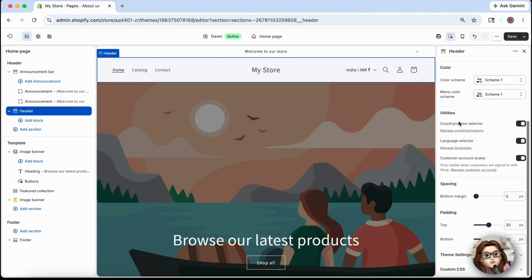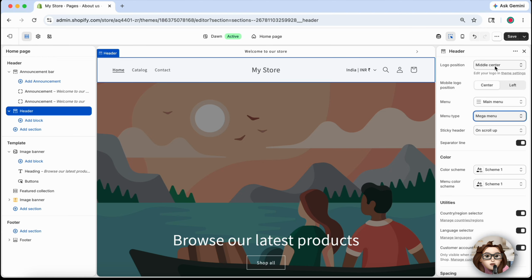After making your changes, click Save at the top right corner. Now refresh your storefront and the menu should no longer appear. And that's it. You've successfully hidden a menu on your Shopify store without permanently deleting your navigation setup.